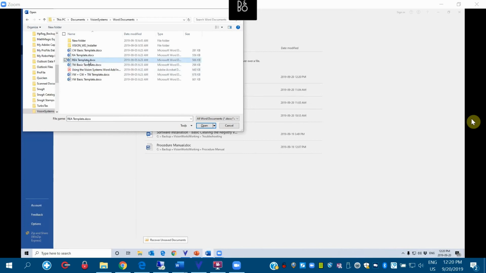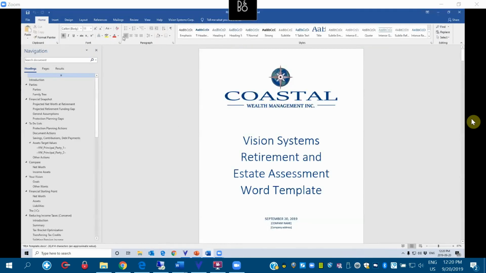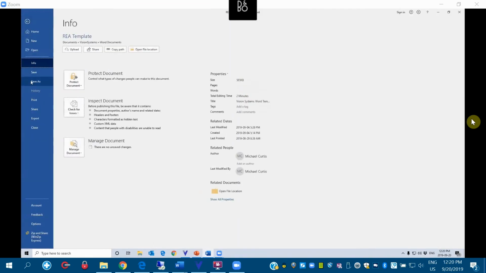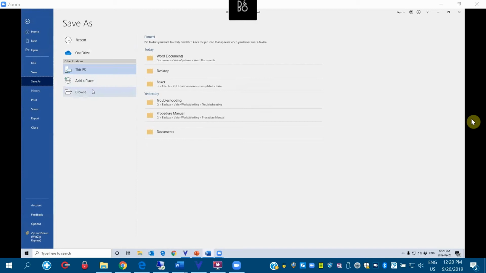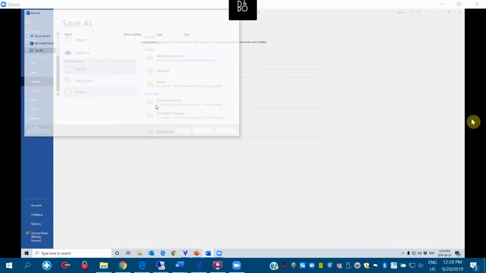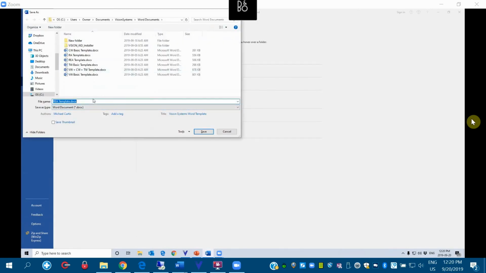So I'm going to open the retirement assessment template, and I'm just going to resave that again. I don't want to overwrite the generic one. So I'm just going to save that as my 7 Oak template, and I'm going to save it on the desktop.